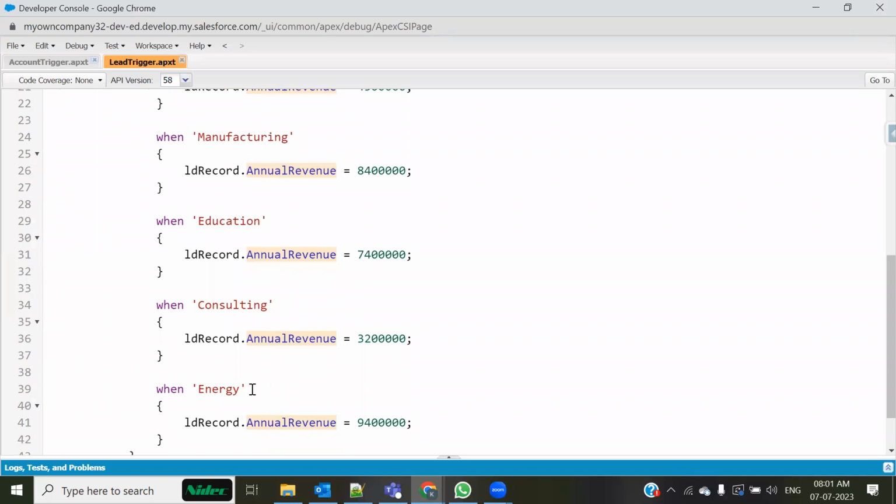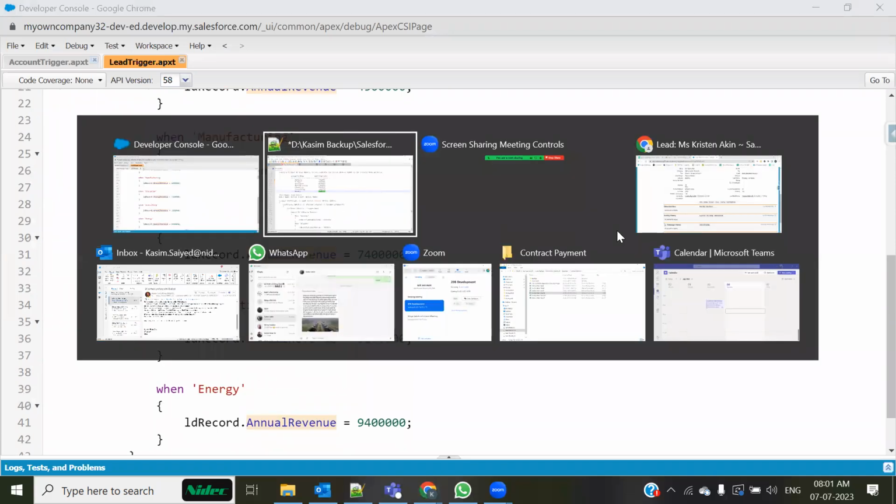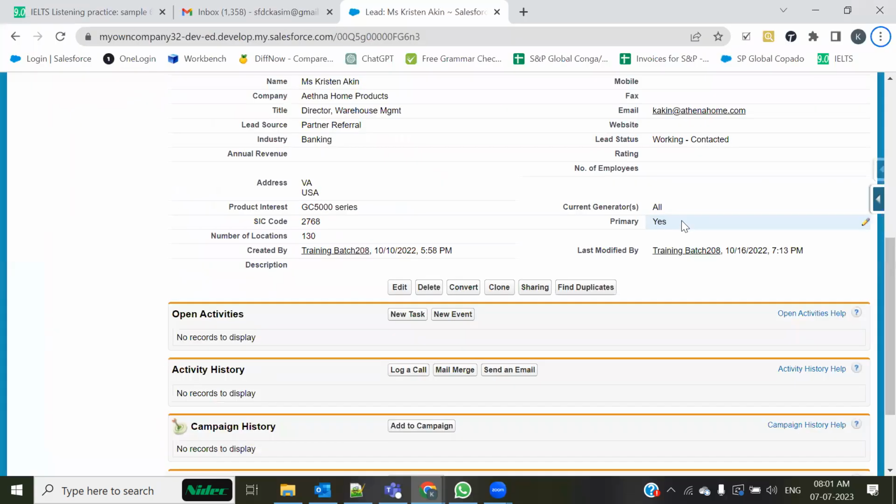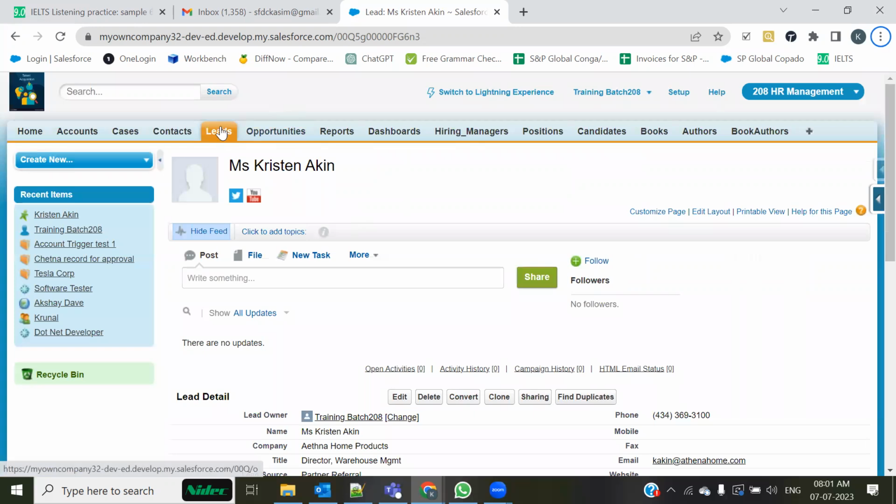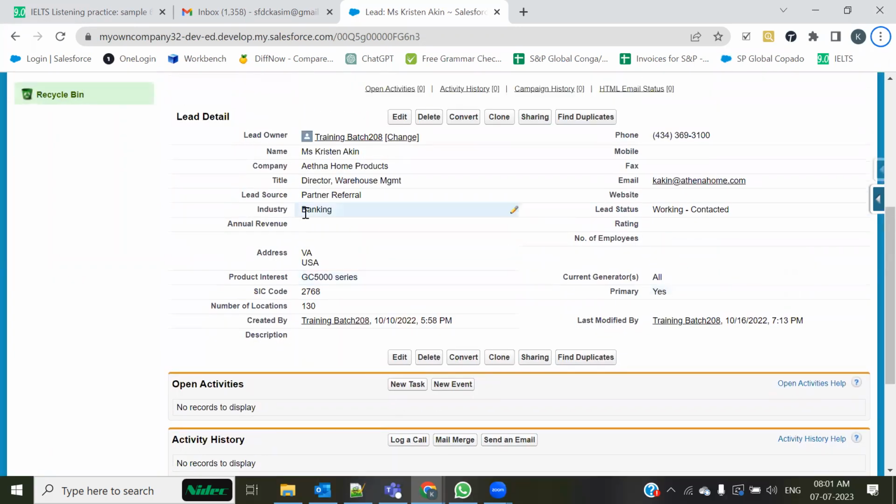Now, once that is completed, let me save this once again. And once it has been saved, the trigger is applied automatically. That is what a trigger is. You explicitly don't have to call it. If you save the trigger, it becomes active in the background, right? So let me do one thing. As you can see over here, we have the value of industry, but the annual revenue is not applied. All right, let me do one edit.